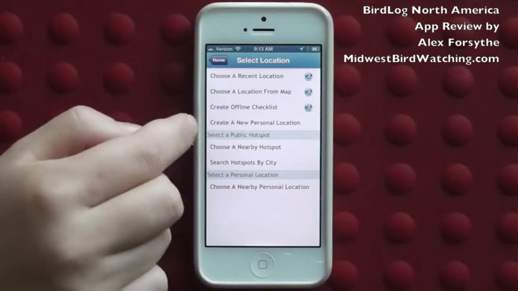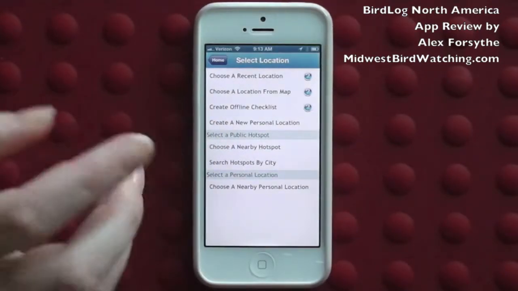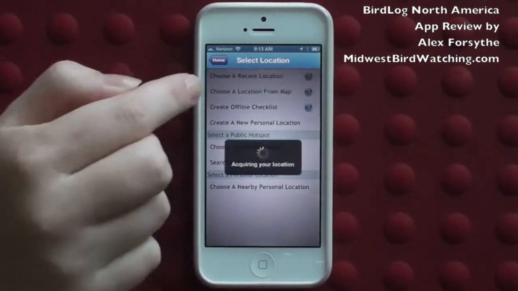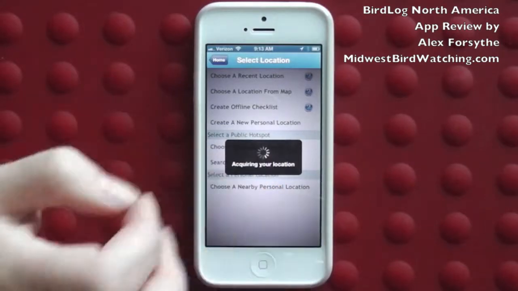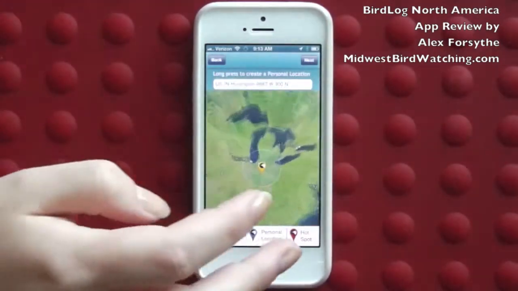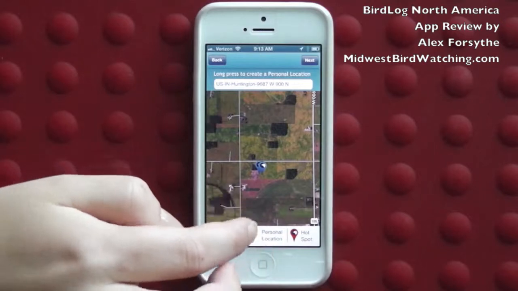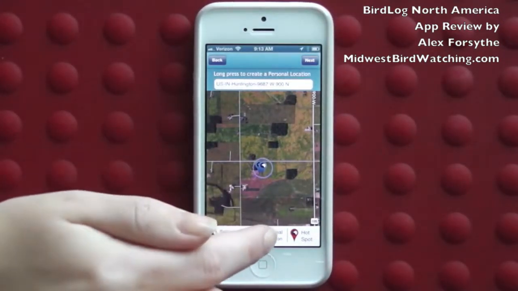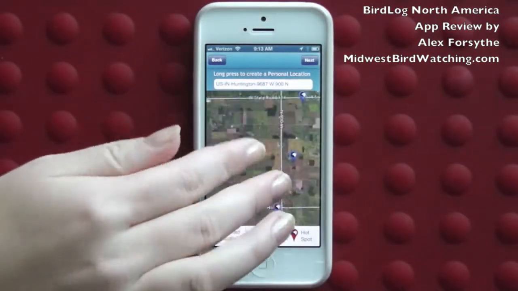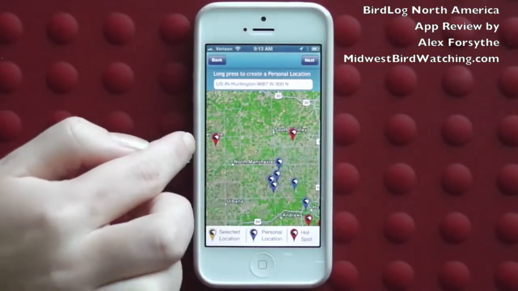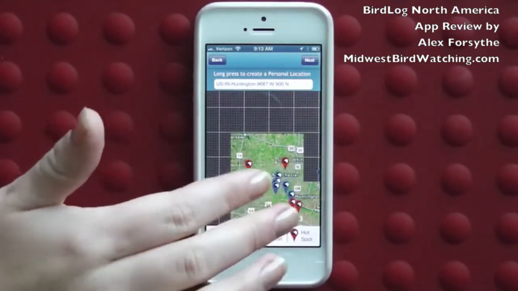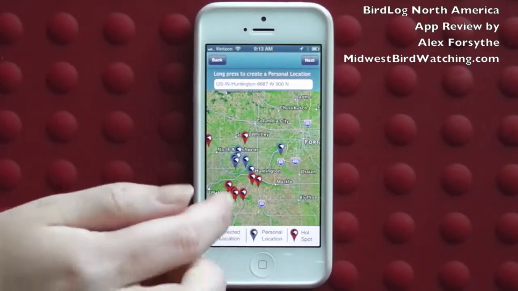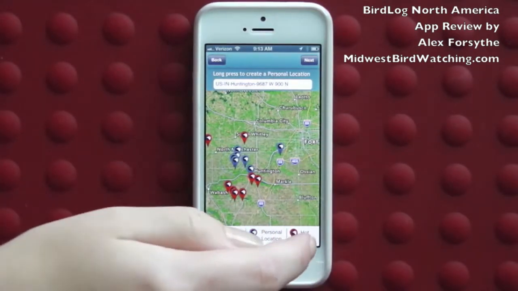If you create your own new personal location, it'll choose whatever spot you're at right now. If you choose a location from a map, it will use your GPS to find out exactly where you are, and it will have you right there. You can also look for the bird hotspots that are nearby, which are the red tabs, or your selected location is yellow, and all the personal locations nearby are blue.